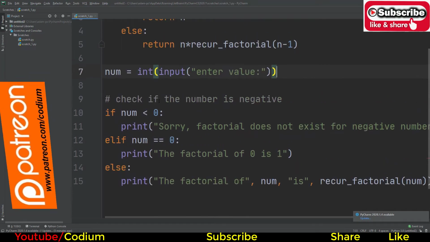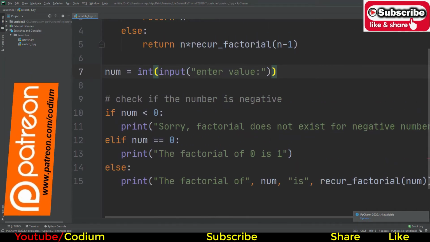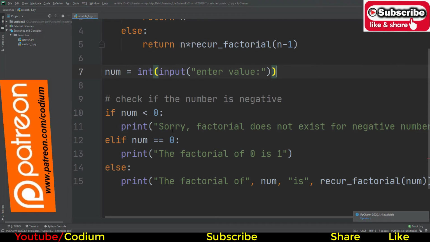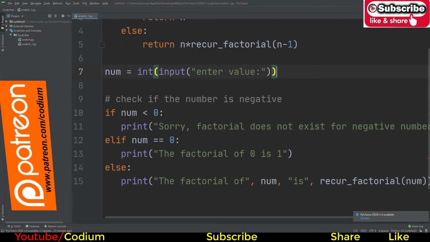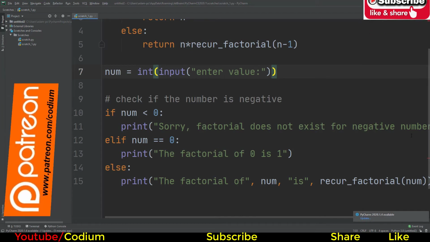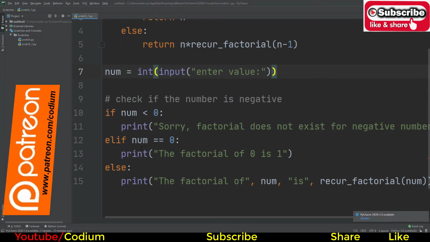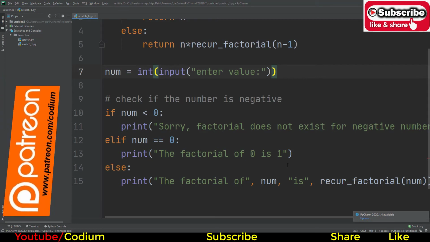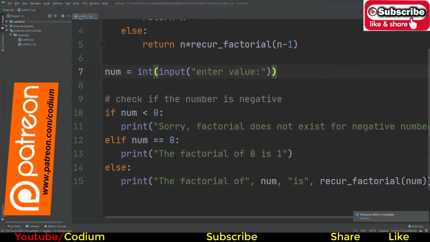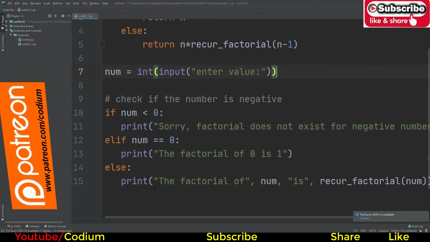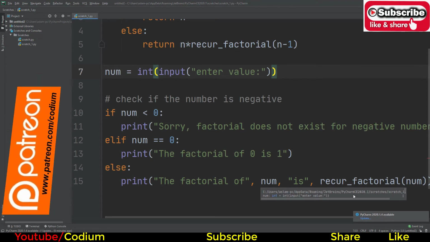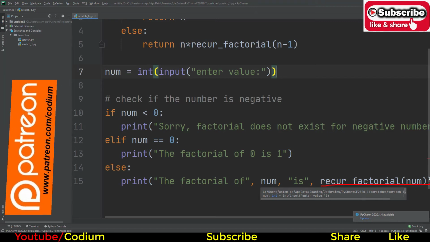Next condition: if the num value is less than 0, if the input value is less than 0, then print the string: sorry, factorial does not exist for negative number. Next condition: if the value input by the user is 0, the factorial is 1. We know that the factorial of 0 is 1. If the value is greater than 0, then the factorial of num, the input value, calls the function from here.